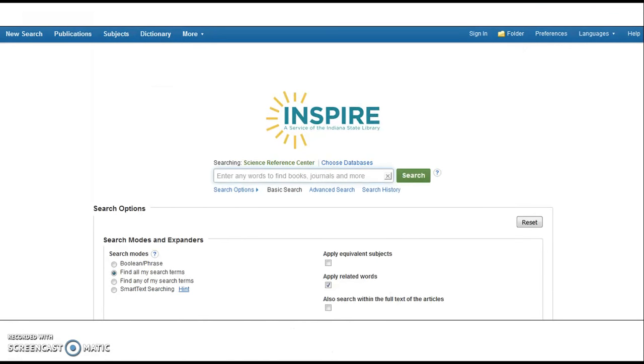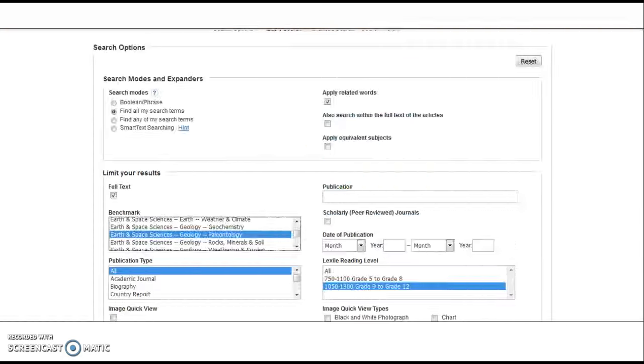Here is the home page. You can search in the primary search box in the middle of the screen, and you can scroll down to limit your search in a number of ways. You can select age level, specific scientific area, and publication type. Make sure you have full text selected to get articles in their entirety.